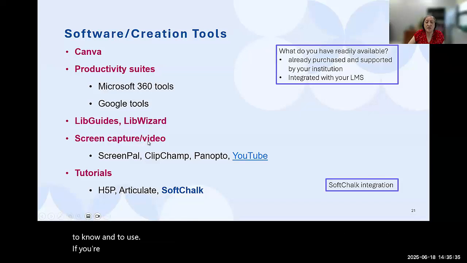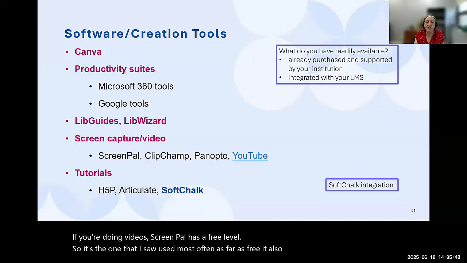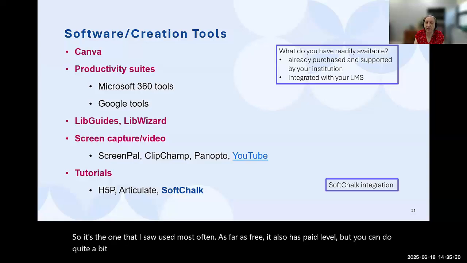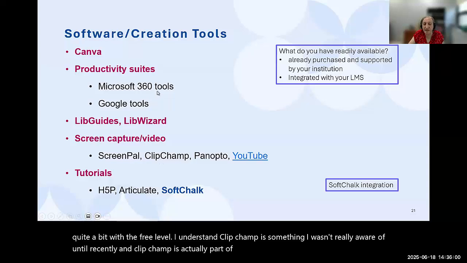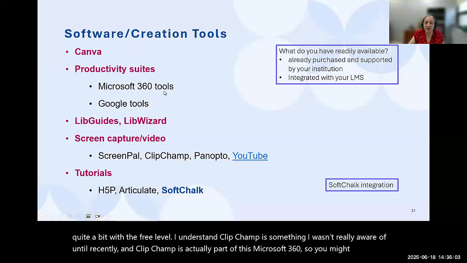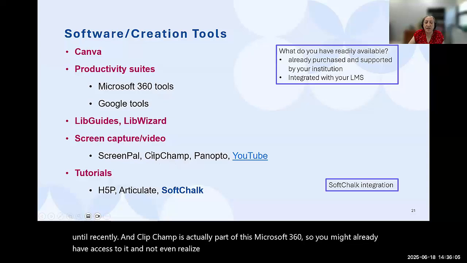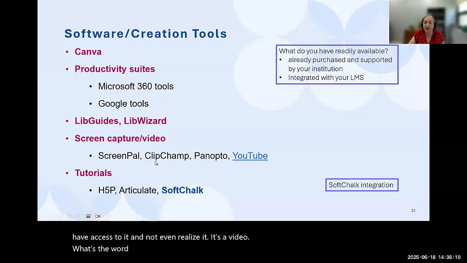If you're doing videos, ScreenPal has a free level. It's the one that I saw used most often as far as free. It also has a paid level, but you can do quite a bit with the free level, I understand. Clipchamp is something I wasn't really aware of until recently, and Clipchamp is actually part of Microsoft 365. So you might already have access to it and not even realize it. It's video editing software.